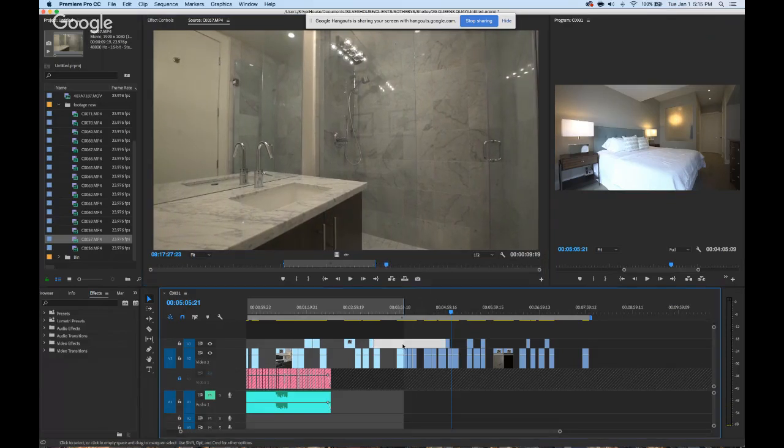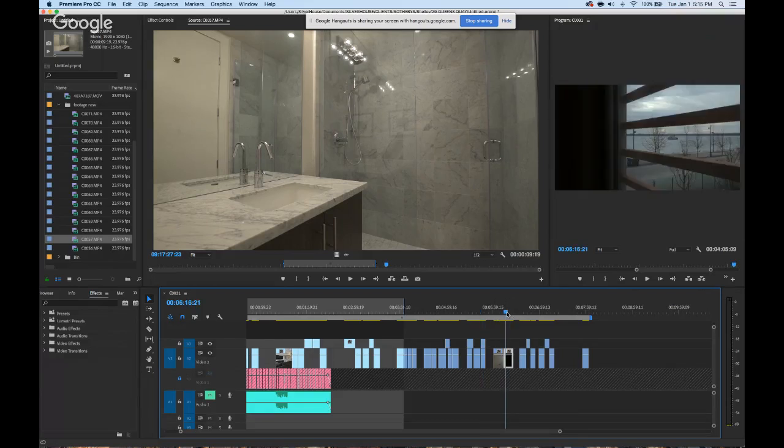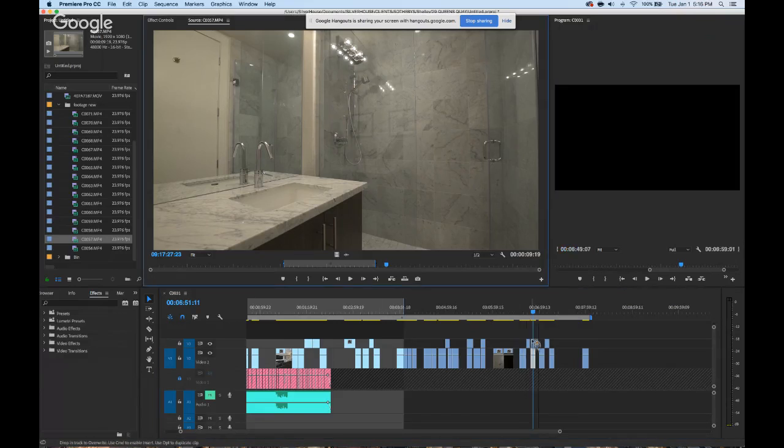So when we edit, I always like to have all the shots moving. I mean, it happens sometimes, but I don't like when the shot stops moving. It should always be moving. Actually, I already have this bathroom, so I'm gonna see what looks better later on.